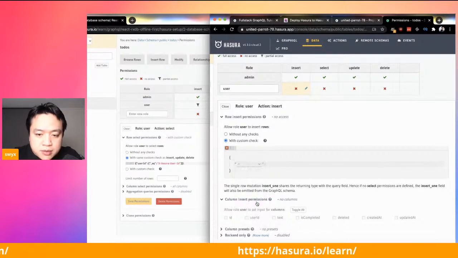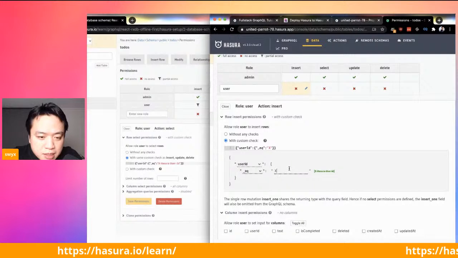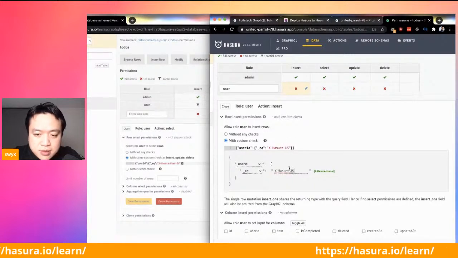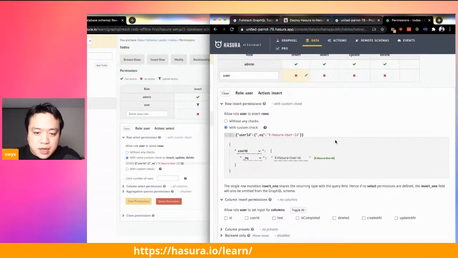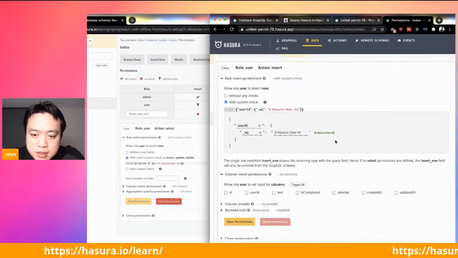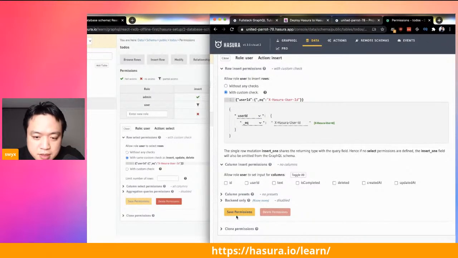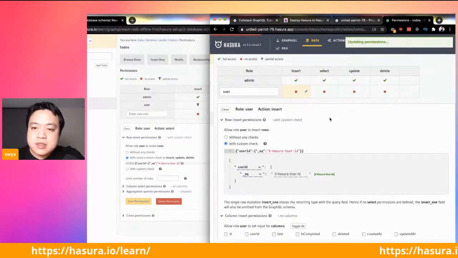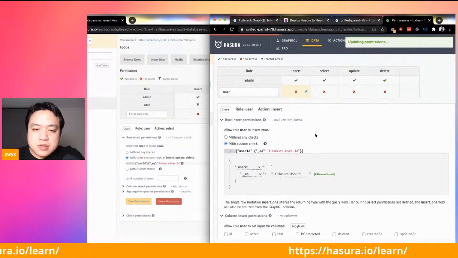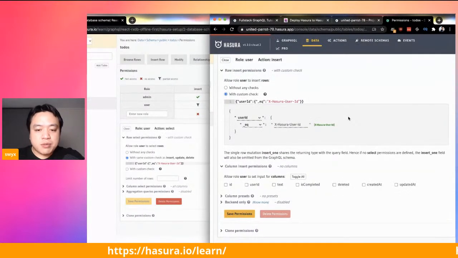User ID equals. Oh, this is nice. User ID. Yeah. Okay. That's it. It's really easy. Save permissions. It takes a while to save. I'm not sure what can be done about that.